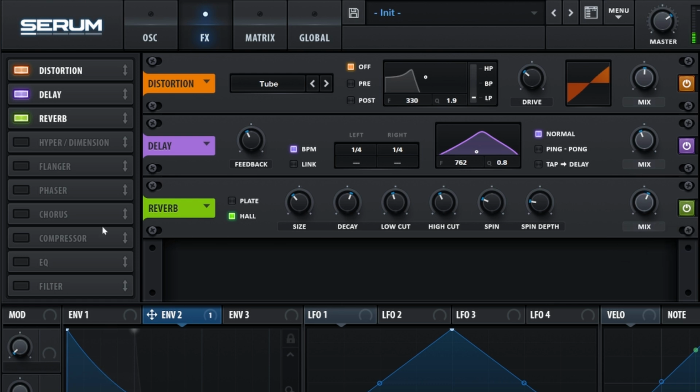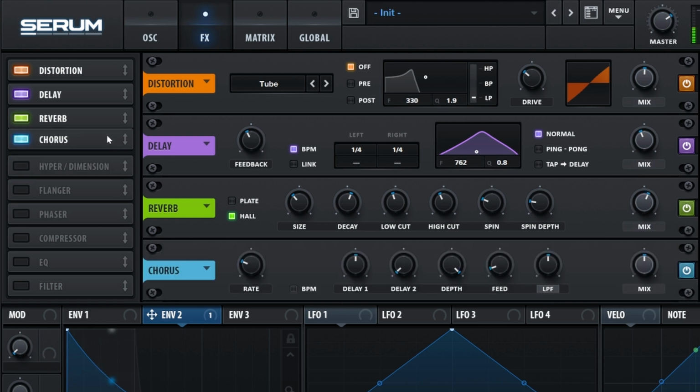Turn on the chorus and drag it below the reverb. Set the rate to 0.06, delay 1 to 0, depth to 10 milliseconds, feed to 10%, low pass filter to 100% and mix knob to 50%. This will give us a nice modulated reverb sound with lots of movement and life.